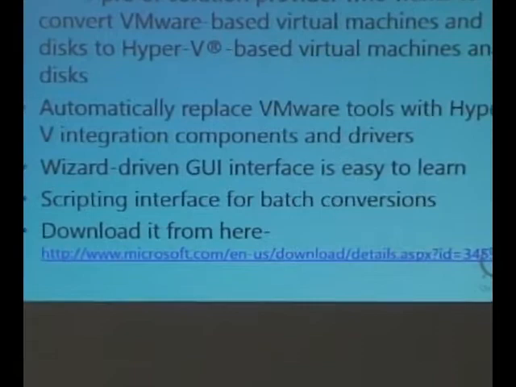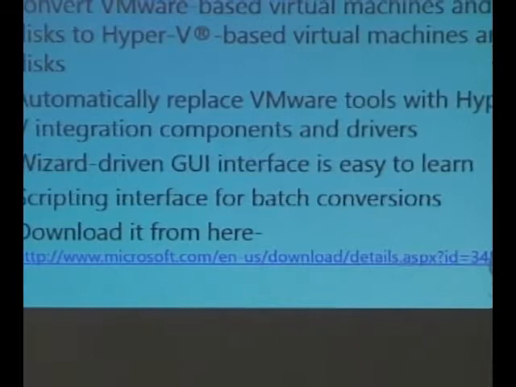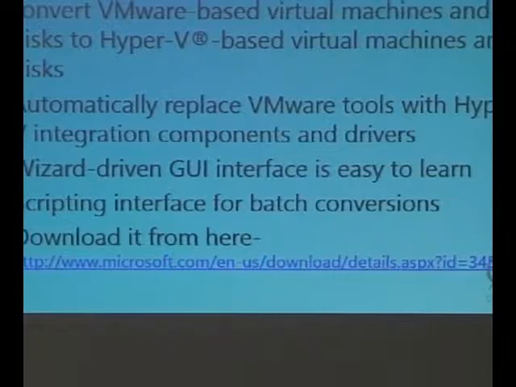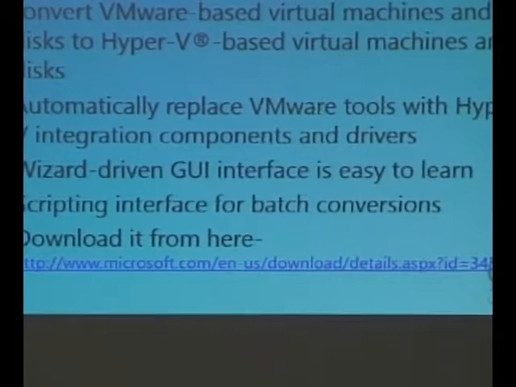It will automatically replace the VMware tools with Hyper-V integration components and drivers for those operating system environments that require them, because a lot of operating systems that are out there now already have the Hyper-V bits in them. There's a wizard-driven GUI interface. It's really easy to learn. And there's a command line interface that you can script. So you get the best of both worlds, and it is free, and you can download it from here. I wish I had a demo of this, but I don't today. So, the virtual machine converter. Good stuff.